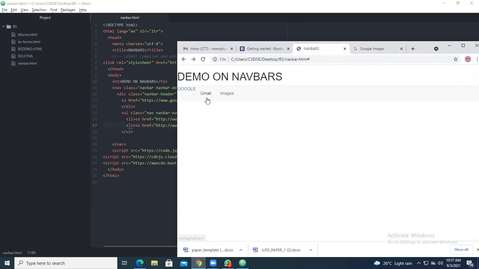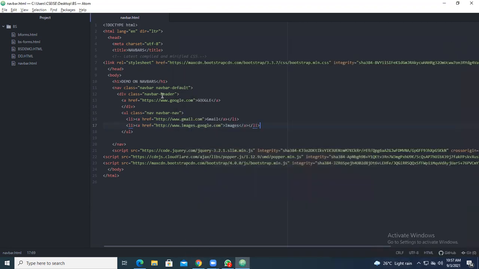So this is the navbar we are creating. This one we call a header. In order to make that one a header, in place of this Google, you add a class. Okay, so href.